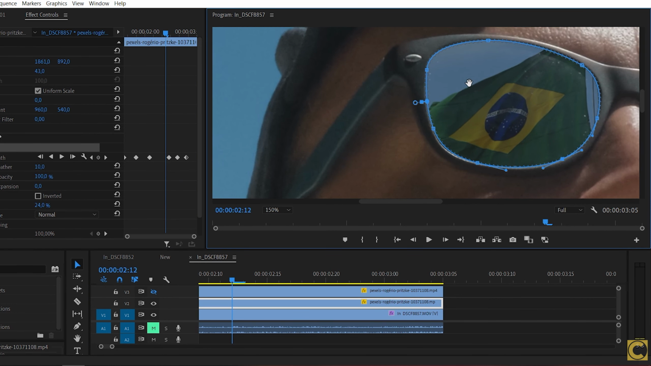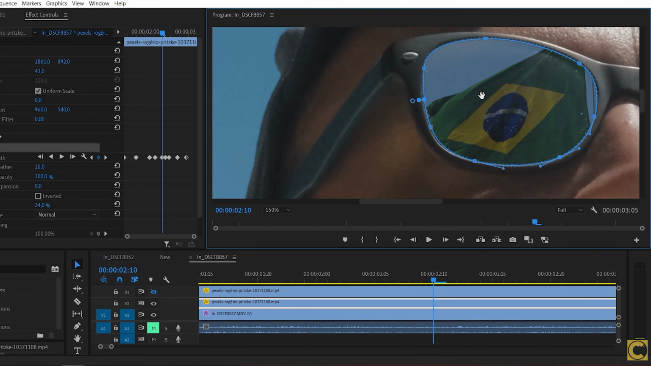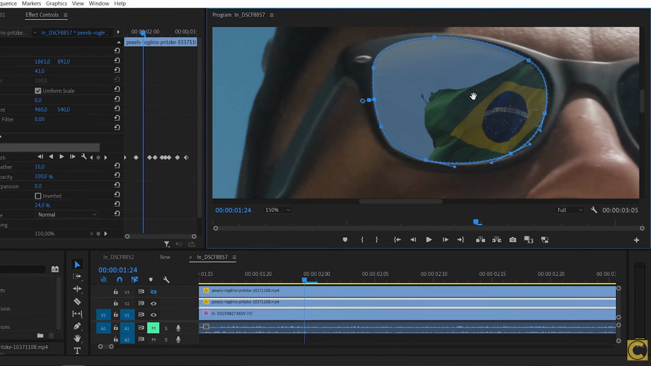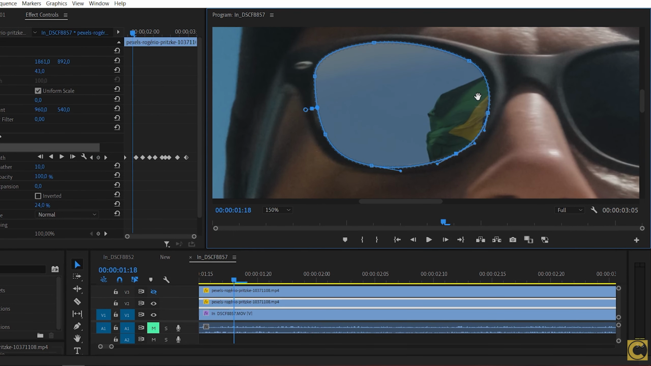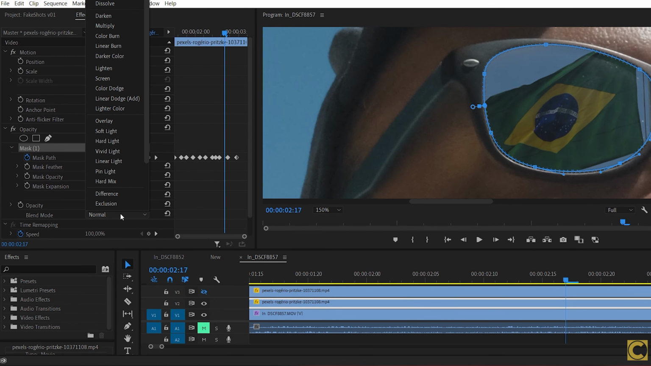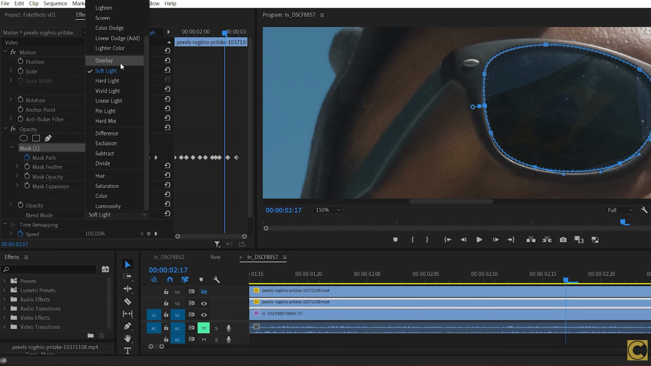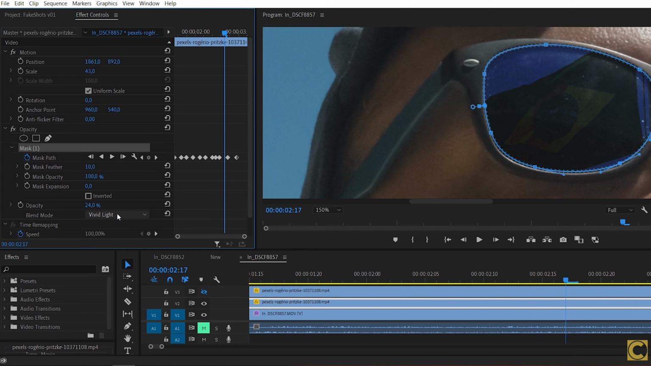This is very meticulous work. It depends on how complex your frame is, how much movement there is, and how long the sequence is. Now, to make it look more reflection-like, we changed the blend mode from normal to soft light. You can try different modes from this group overlay, for example, overlay itself, soft light, hard light, and vivid light, whichever works best for you.